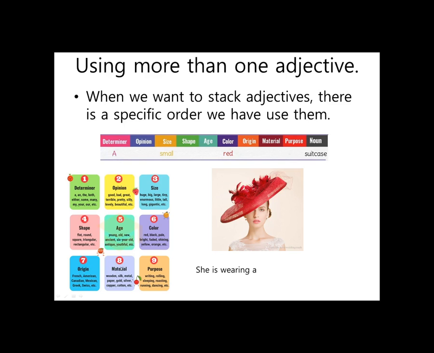Material: what is something made of? Okay, so wooden, silk, metal, paper, gold. So what is something made of is the material. And the purpose. So what is it for? Writing, rolling, sleeping. So we could say soccer shoes. Soccer would be a purpose. Writing pencil. Or a drawing pencil. So that would be the purpose of a specific pencil.